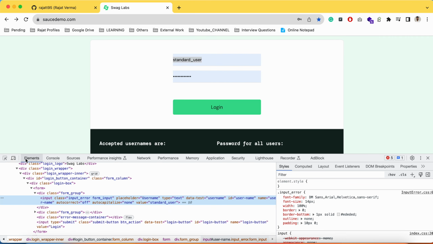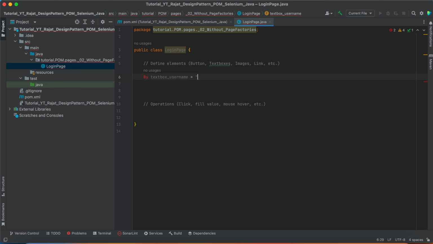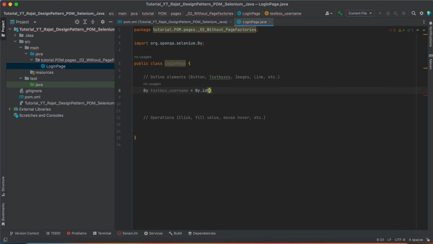Now you see it has an ID, username. So what we can do, basically, is that it's a text box, right? Text box, and it is for username, is equal to By dot. What was the locator strategy which we used? ID, right? As we know, Selenium supports many: we have ID, we have name, we have XPath, CSS selectors, we have partial link text, right? So for finding this username text box, I'm using ID.